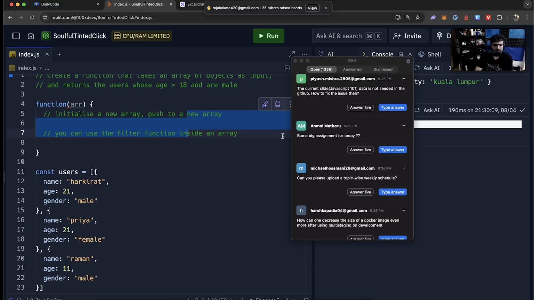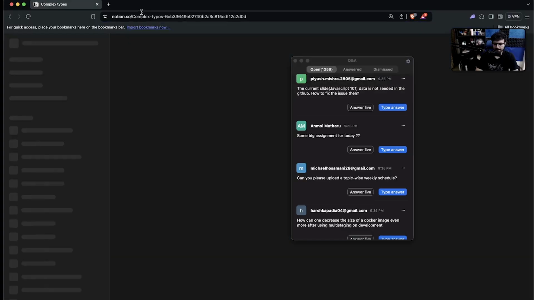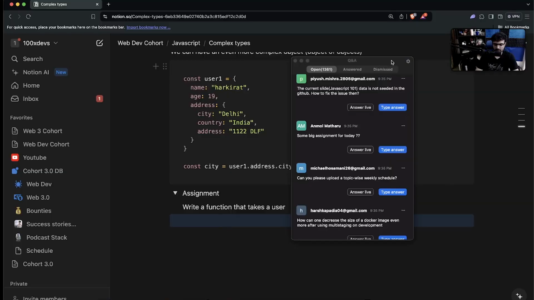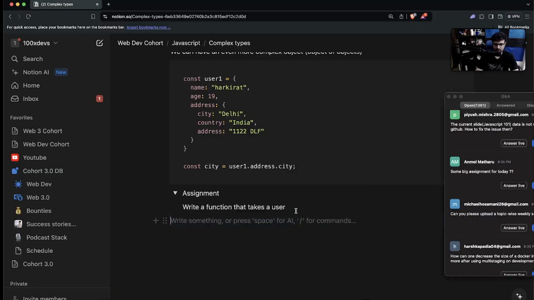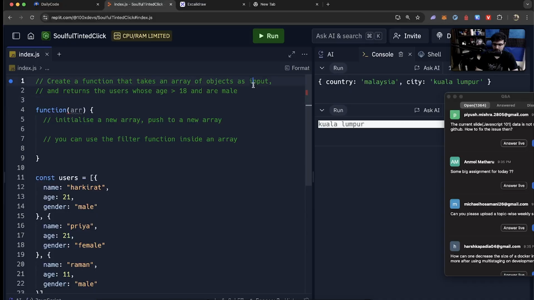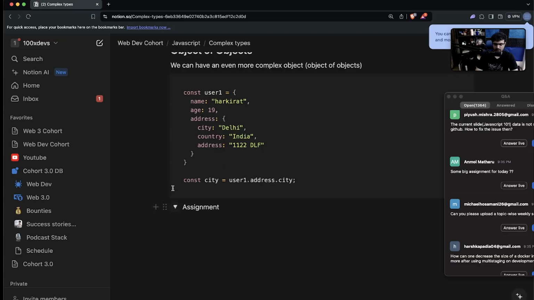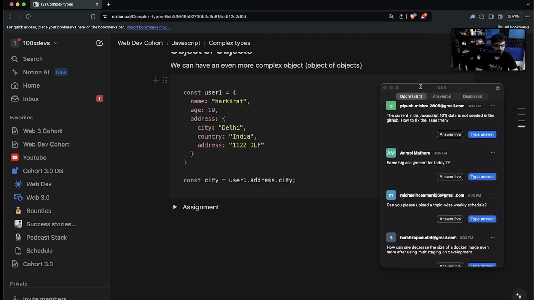Current slide is not seeded. How to fix this issue? Let's see. Complex types, write a function that takes a user. No, this is all only. Let me just replace this with this. And we're good to go. Alright, that was the slide, nothing else.